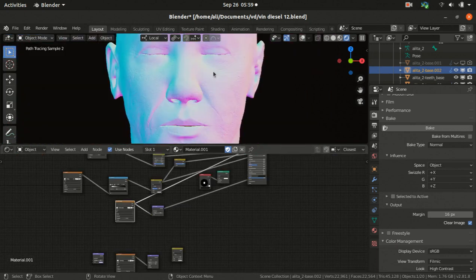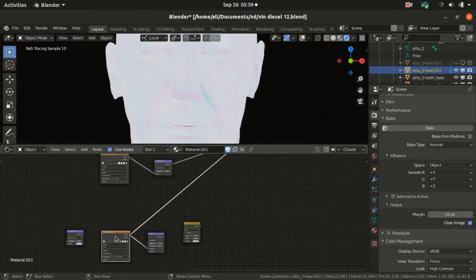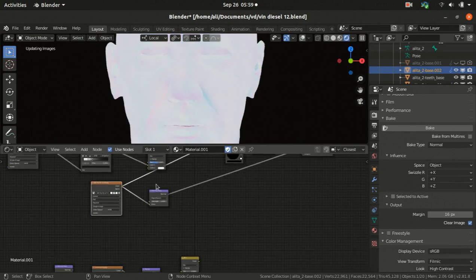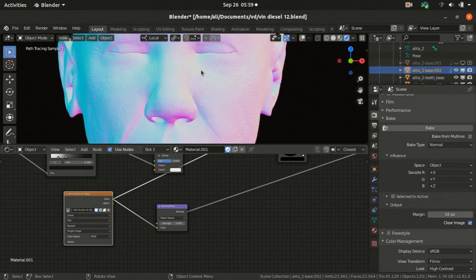So I could have used this tangent space, but I just preferred using this. Also know that when using object space, after you make any changes like a primary change or secondary change, it won't take any effect, because Eevee or Cycles is going to accept this normal map as the base shape of the model. So any changes you make won't show up. Let me first prove that to you.